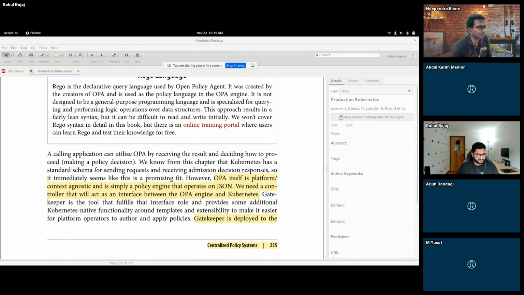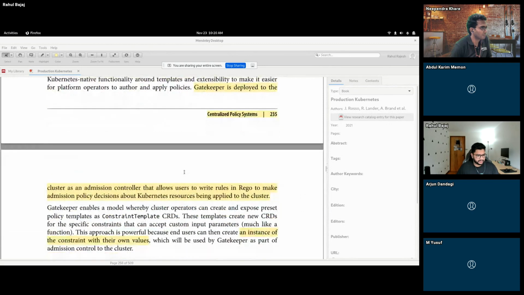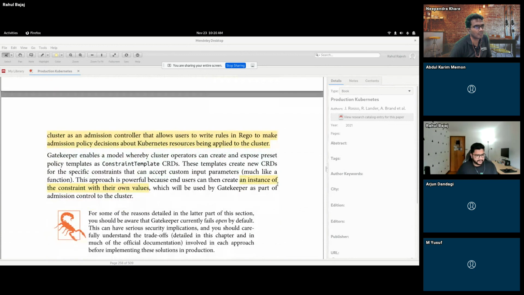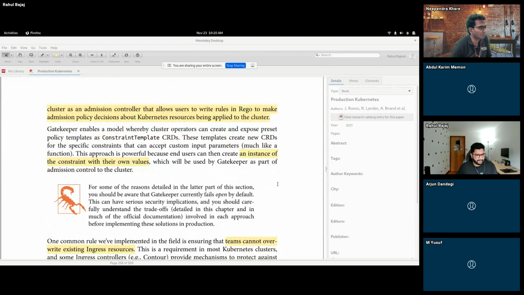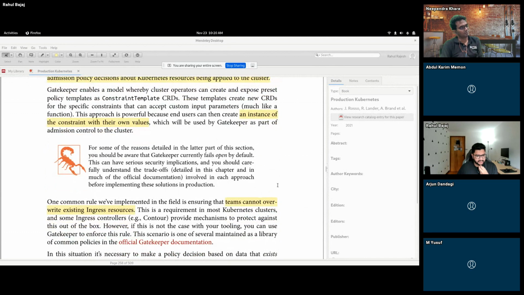All right. So talking about Gatekeeper now. Gatekeeper is deployed to the cluster as an admission controller that allows users to write rules in Rego to make admission policy decisions about Kubernetes resources being applied to the cluster. So yeah, that's basically what Gatekeeper is.